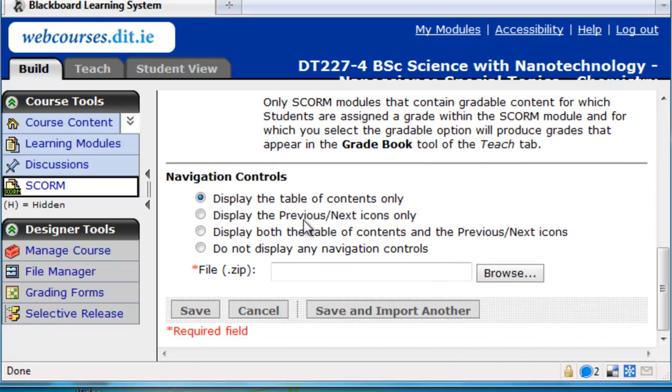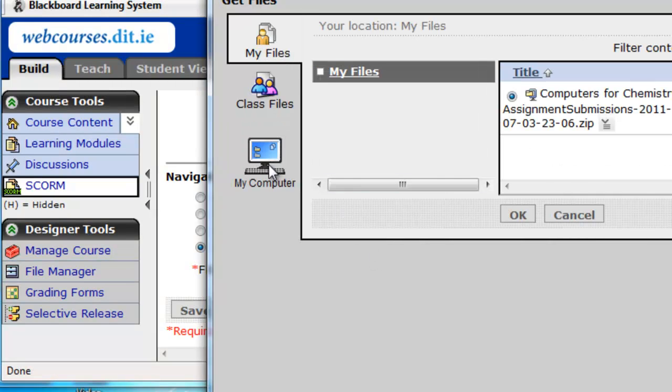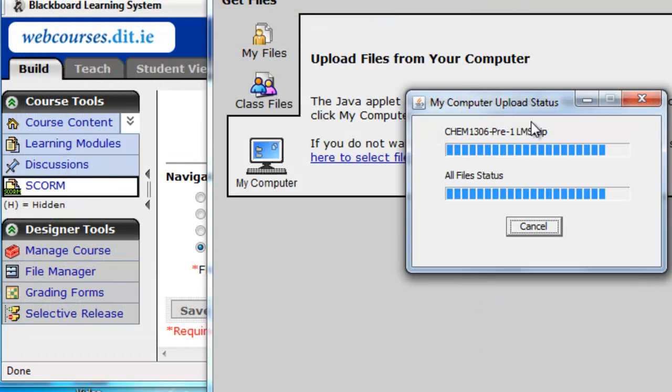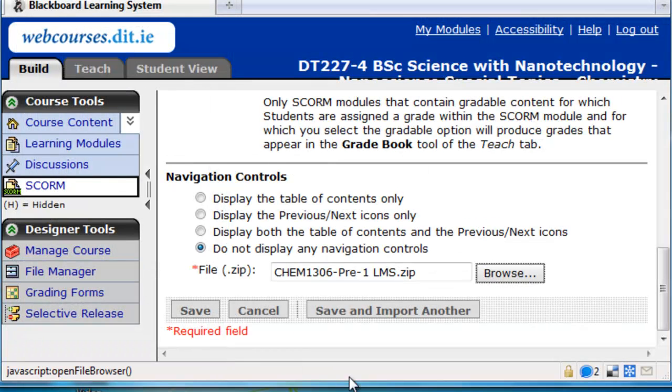And within navigation controls, there are several options. I usually choose the last because Articulate obviously has several controls within it. I can browse for my file, for my zip file, and here I have my zip file LMS. Okay, so I upload that and save it.